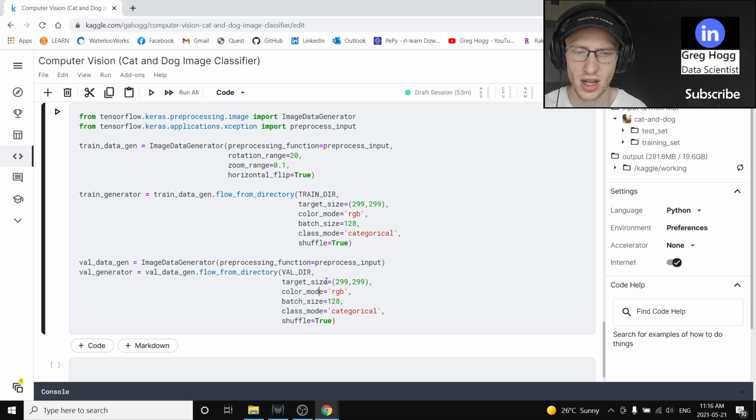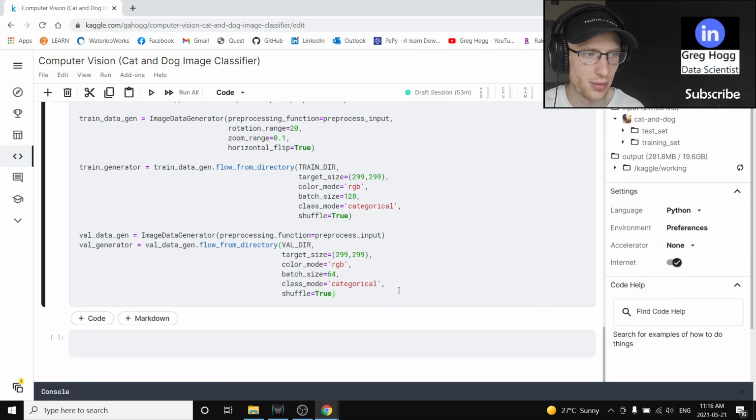Hopefully that works. And now target size is still 299, 299. Color mode is still RGB. Batch size is still 128. You could again adjust that. Maybe I should make that 64 because the validation set is a lot smaller. And class mode is still categorical. Shuffle is still equal to true. That way we're validating on not just the same batch every time. We are mixing our different accuracies as we go. All right, so hopefully that makes sense.